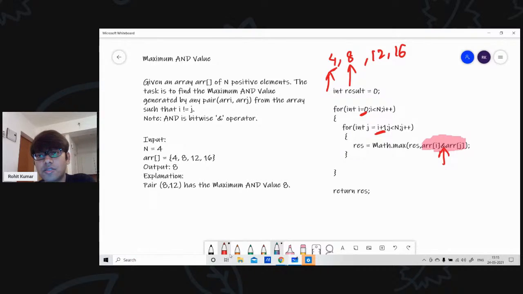So this 4 in binary, we can write it like this, right? Binary representation. Similarly, 8, how can we write? Can I say I can write 1 0 0 0? So this arr[i] & arr[j] basically does your computations bitwise. So 0 & 0, what is it? 0, right? 0 & 0 is 0. 1 & 0 is again 0. And over here also we'll have zeros, right?